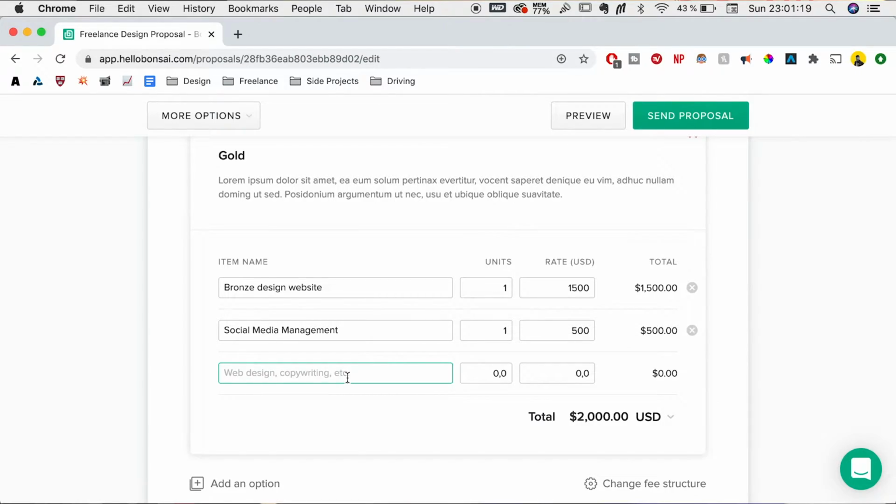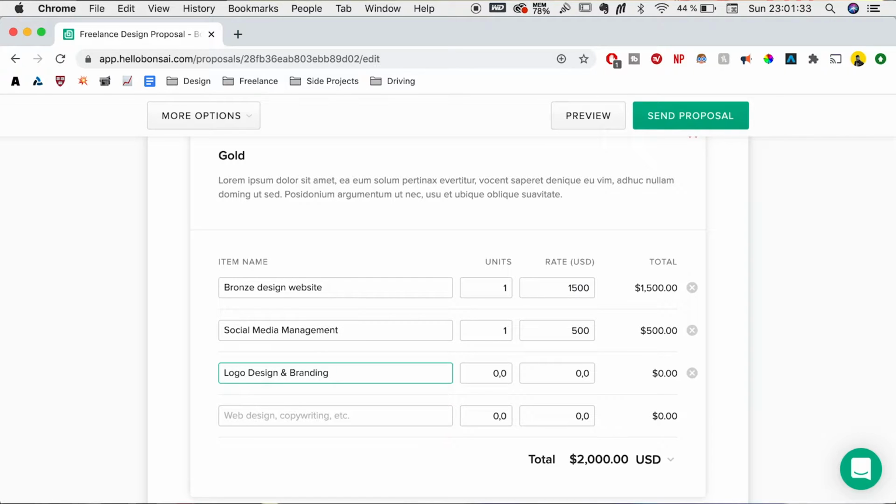But we're going to add one last thing. So what this is going to let us do is if they want to pick this last thing, it's not necessarily necessary for them, but it allows us to increase our profit margin. So we're going to do, for example, logo design and branding. We're going to do this once, and we're going to charge them $1,000 for this.